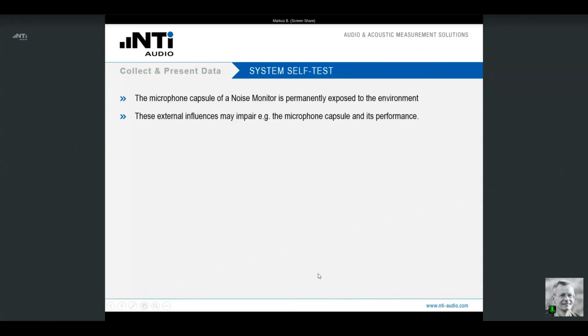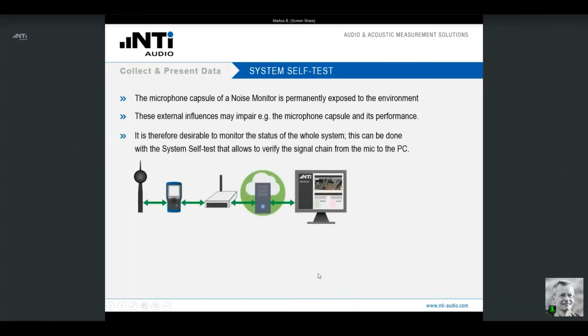And we, or you as the provider of a noise monitoring station, must be sure that all measured data are correct. So how can we make sure that this is the case? Well, the answer is quite simple. You need a kind of self-test that allows you to verify the correct operation of the microphone and, of course, all of the subsequent signal chain to your PC. And we do that by using a new feature in this M2340 microphone, which is called the system self-test. And this works as I can show you now.